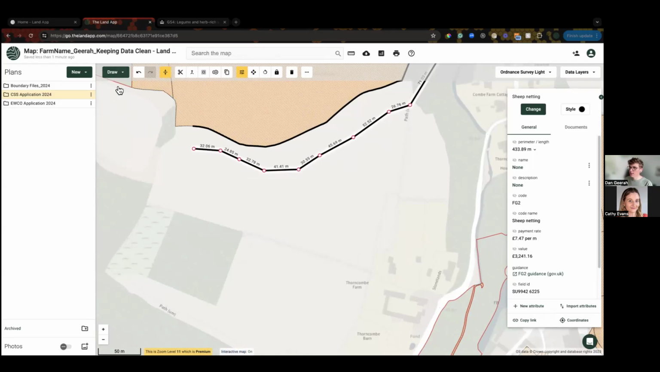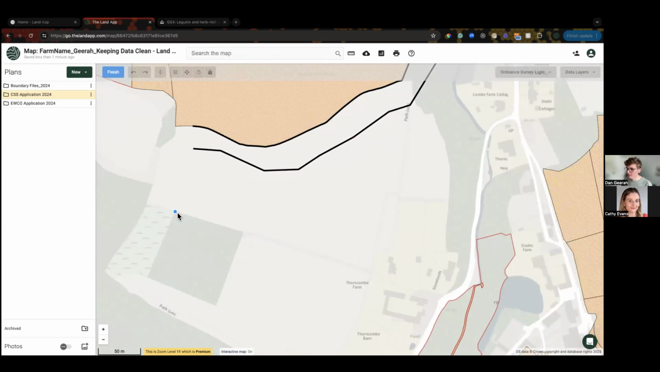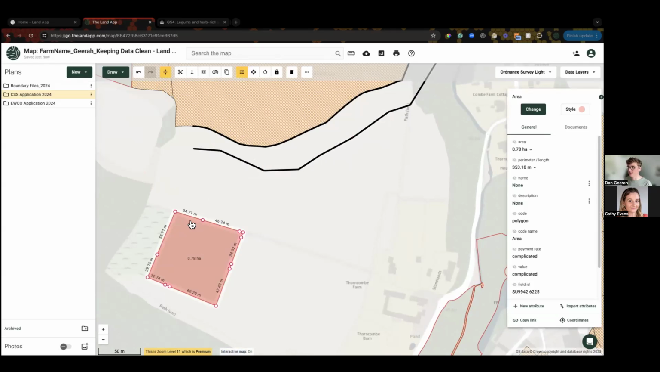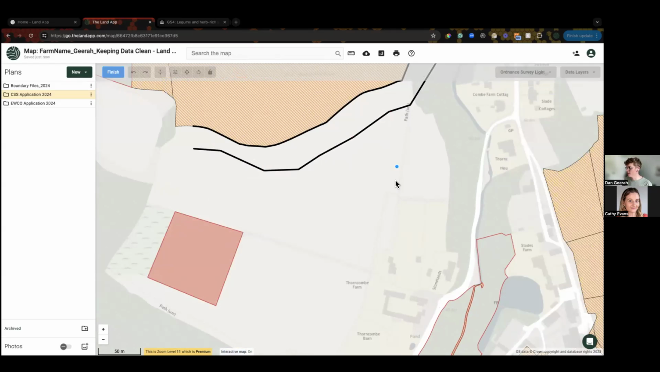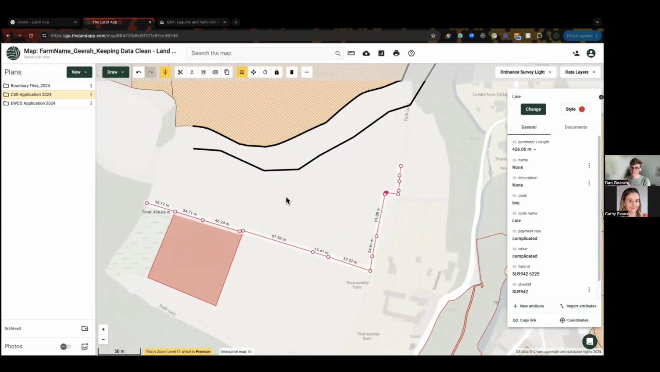Turn that on. Now, when I go to draw an area, what LandApp is doing is it's tracing for me again. You can see it's picking up the shape of that Ordnance Survey master map to give me the exact shape of that particular patch. That works with lines as well. So if I wanted to trace the outside of this track, you can see that I'm tracing the base map, which means that the lines that I'm drawing are following Ordnance Survey's data exactly. You're not having to manually work out where that line is. You're using the OS base map to trace onto your countryside stewardship application.